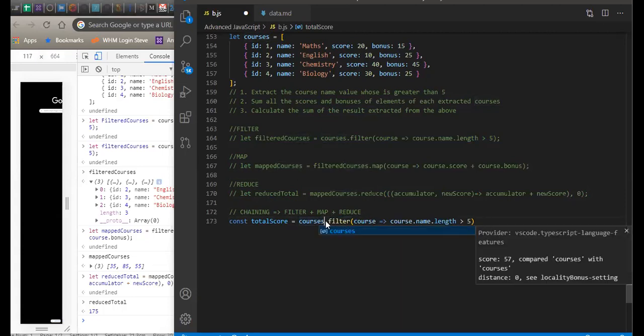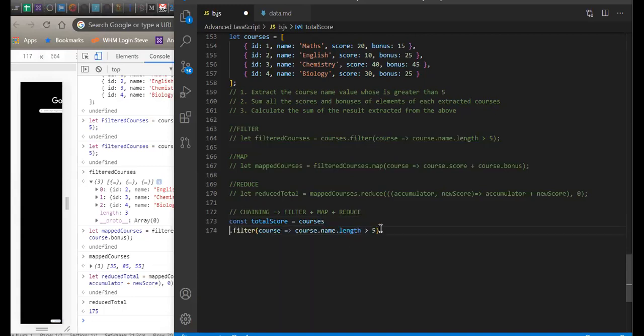I want it to be on different lines so that we can see. Then we can say dot map. I'm just going to copy this too. Dot map. Then dot reduce. How beautiful. So this is going to be our total score.